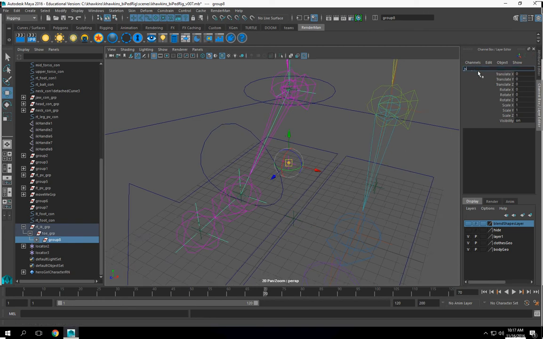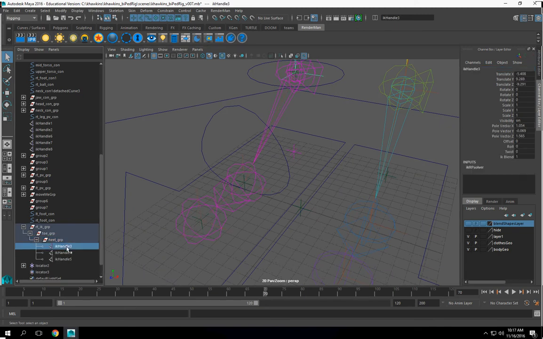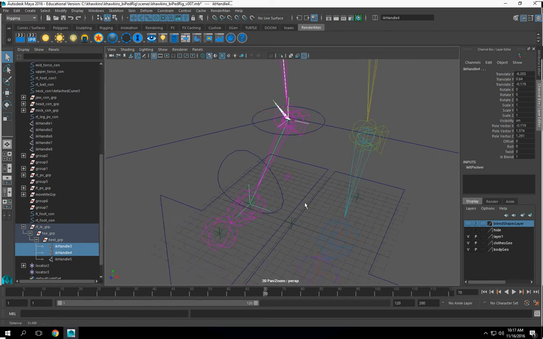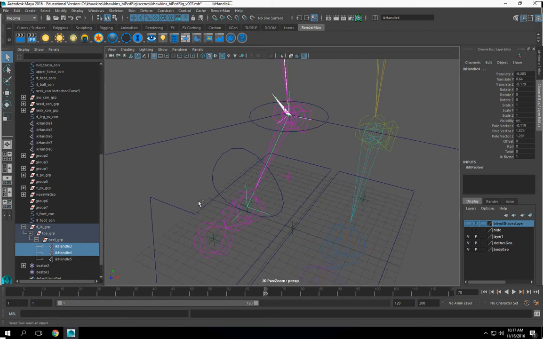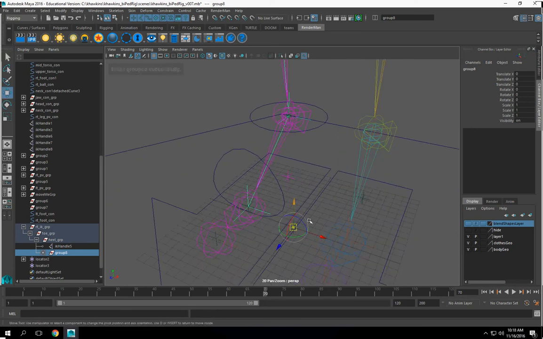This is my heel group, and then I'm going to take where this locator is. And I'm going to select these 2, group them together, and then I'm going to snap that where my ball is.